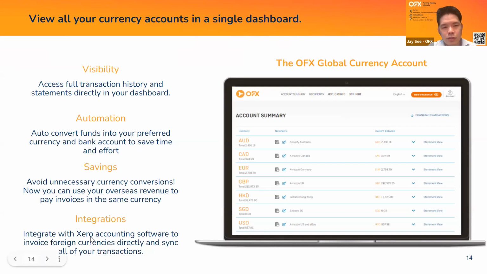And then the accounting with Xero accounting software actually allows you to share the OFX GCA details at the bottom of your invoice. So it will just appear like a bank account where your clients and customers can pay into.